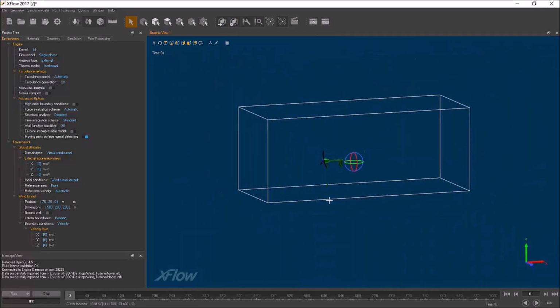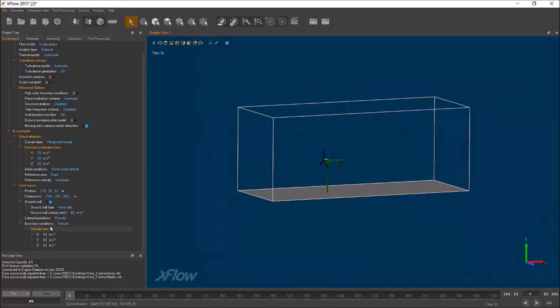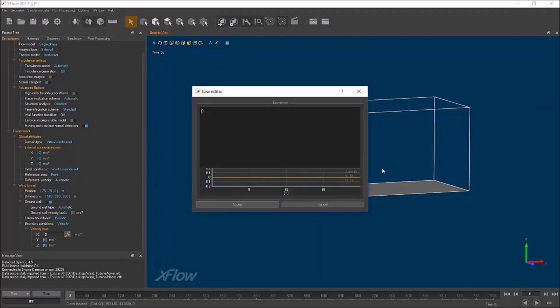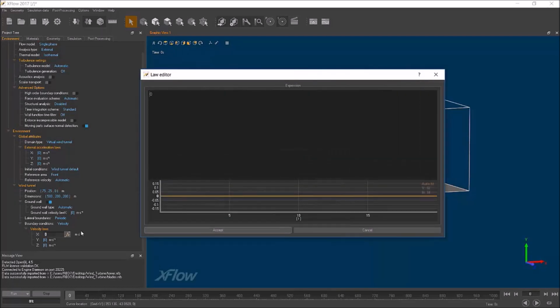Okay, so my ground is still not enabled, but again, just switch it on. So ground wall, I can just enable it. And then you can see, for example, we've got 0 velocity applied at the moment. So here is when the new interface can be very handy. You can see we've got now a new function editor. So it's a window that opens and you can actually write down your loads.